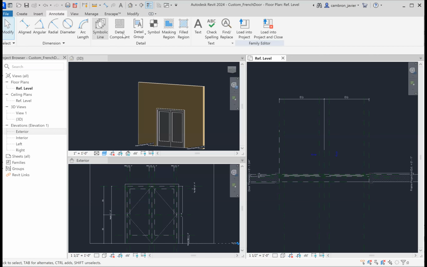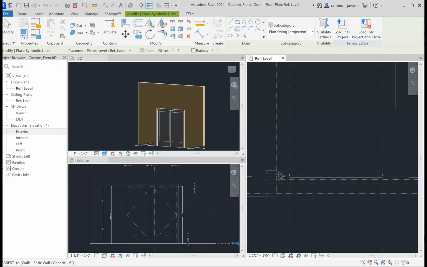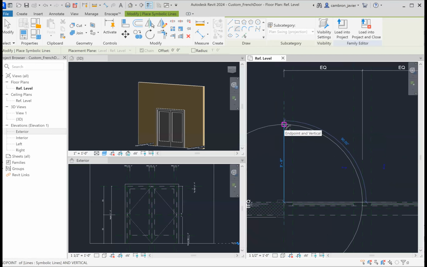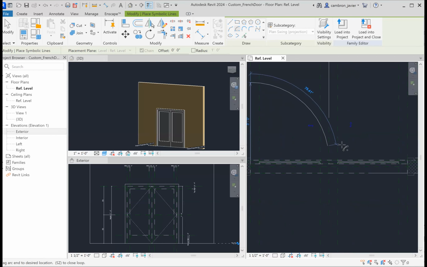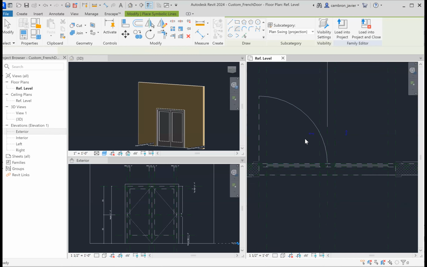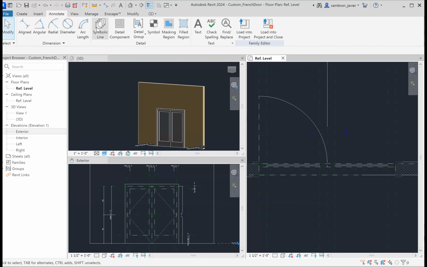Let's go ahead and create another one, symbolic. But this time I'm going to use the center and arc. So that means I click on the center first, and then the end of the arc, which is right up here, which is a 3 foot. And then it's going to create an arc for me. And if I did it correctly, it's going to end right at the middle where these two doors meet. Okay.